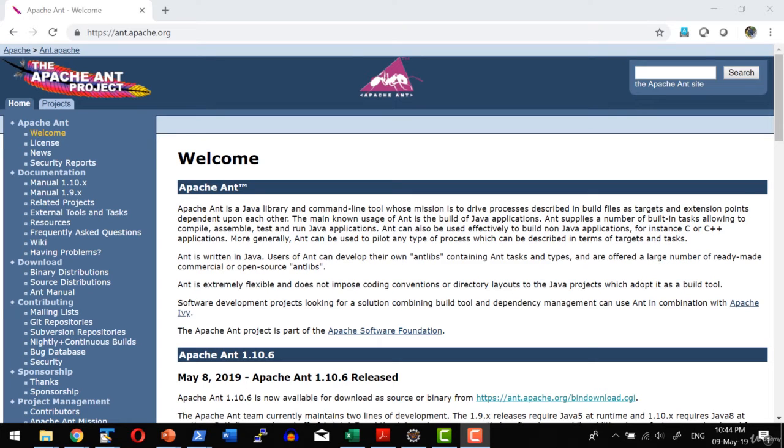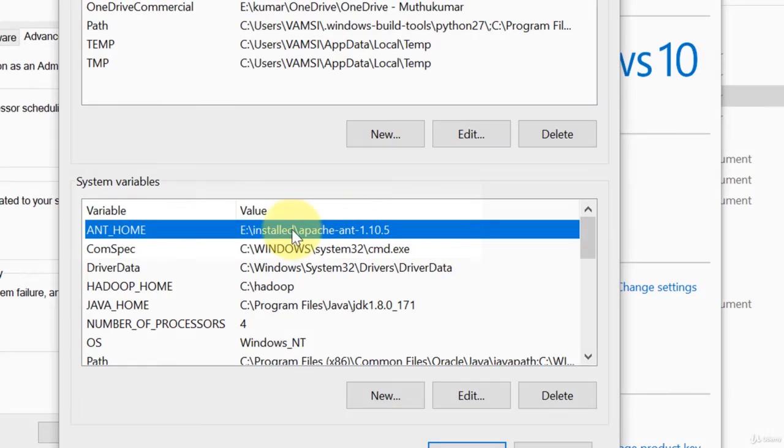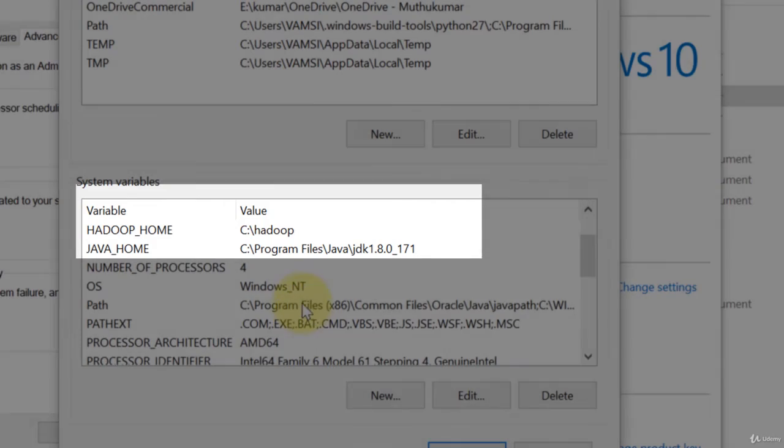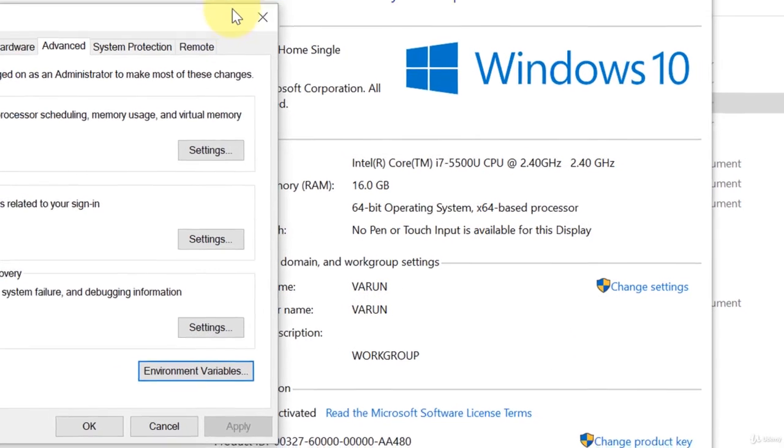Installation of Apache Ant is as simple as downloading the zip file and creating Ant home. Apache Ant is unzipped in this specific location, and this location is added as ANT_HOME as an environment variable. The bin folder within Ant home is added as a part of the path, so that the command ant can be executed from any location.